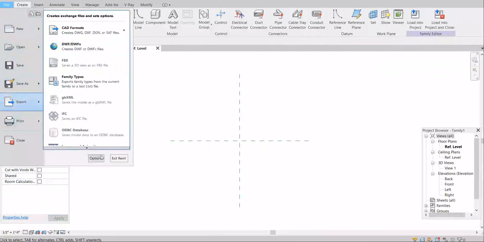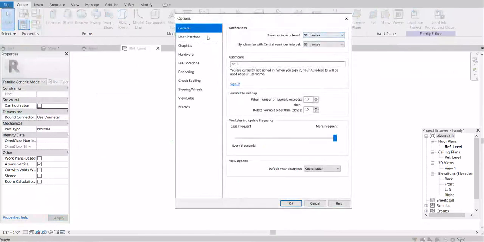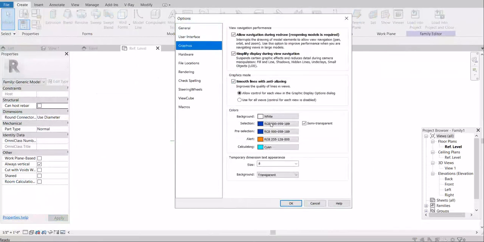Now here you will find Options. In Options, there are some settings. In General settings, you can set the time interval for how long the screen stays awake. In Graphics, you will find that if the background is white, the selection color will be blue. Pre-selection is also blue. While drawing, if some errors take place, it will highlight in orange color. For calculating some things, it will display in cyan color.